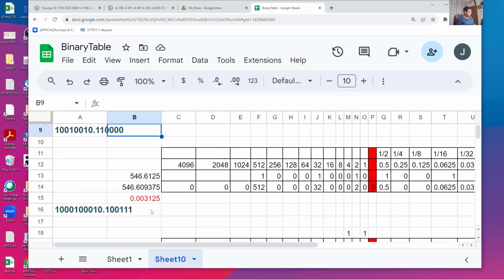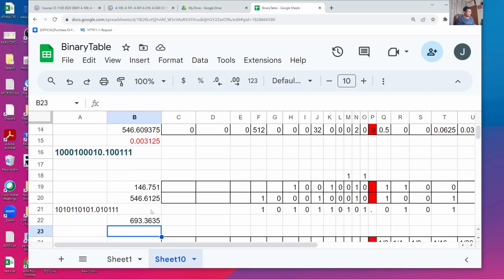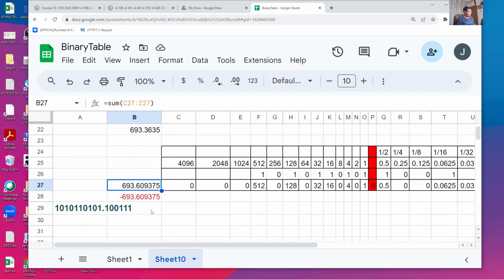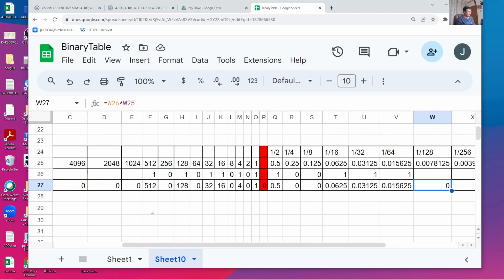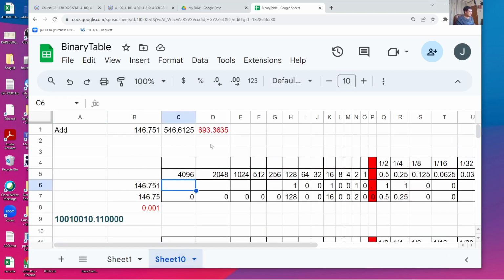Because remember, when we converted, we had a residue of 0.003 in the second number, and we have a residue of 0.001 in the first number. Okay, so that doesn't make it wrong. This is still correct, however, it's not precise because we are limited to 6 binary places. Let's try something where we will use the 10th binary place.